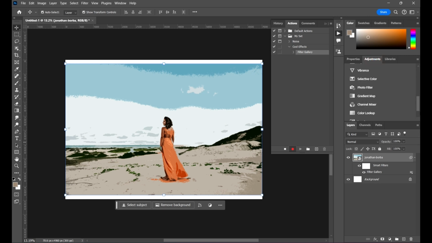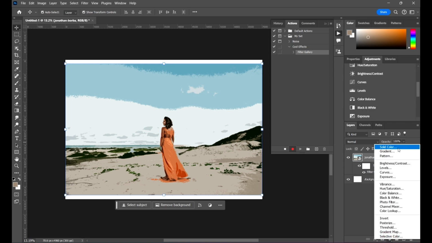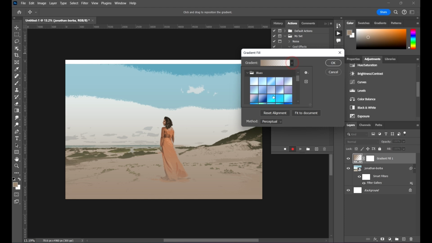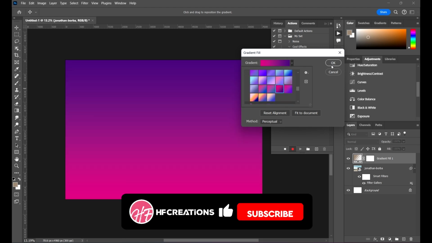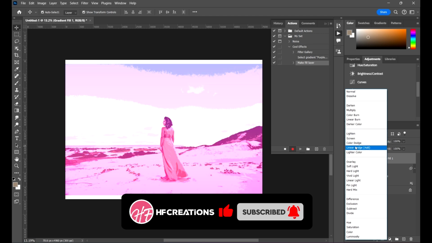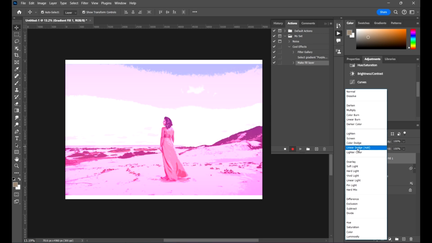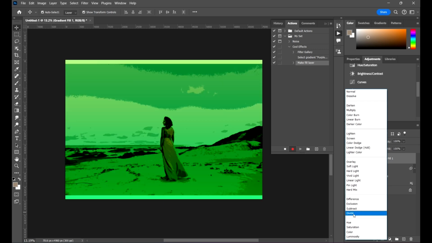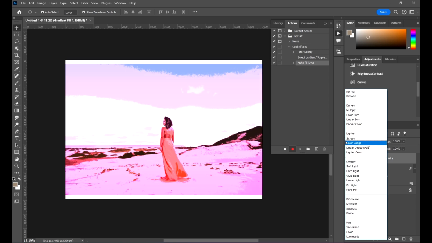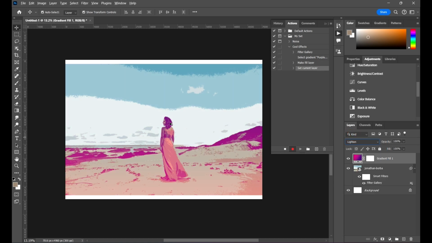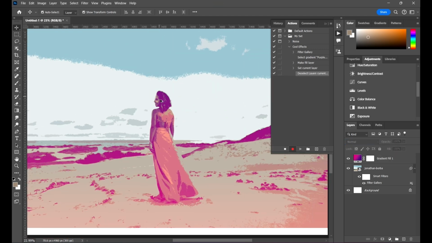So just come to your adjustment, okay, not adjustment, let's just create a new gradient layer. And then let's choose a gradient. So let's choose a purple gradient. Okay, so let's choose this guy. We want something really dramatic, and then change the blend mode to something really cool. So let's give it the lighten blend mode. And yeah, this is good.